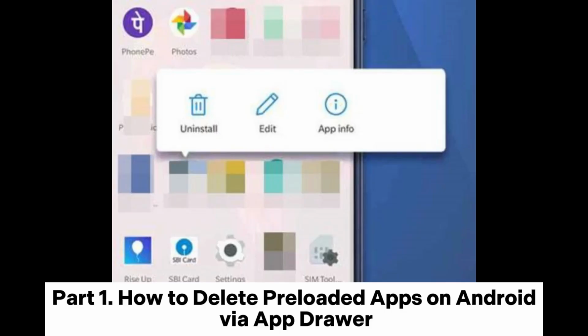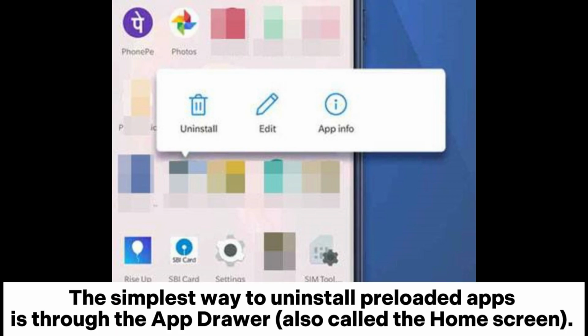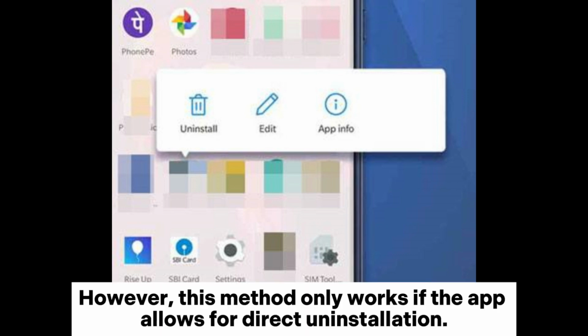Part 1. How to delete preloaded apps on Android via App Drawer. The simplest way to uninstall preloaded apps is through the App Drawer, also called the home screen. However, this method only works if the app allows for direct uninstallation.